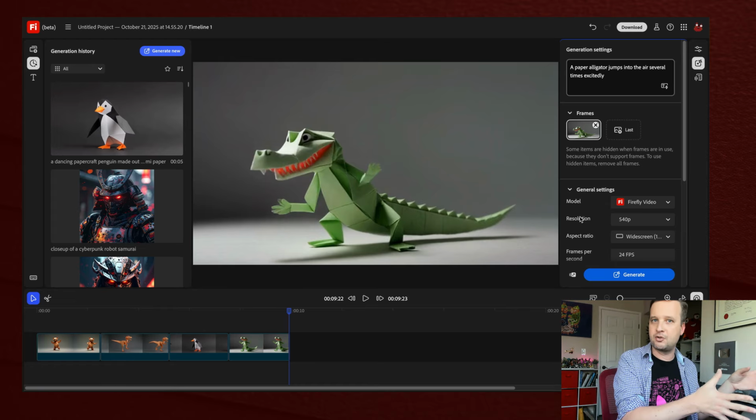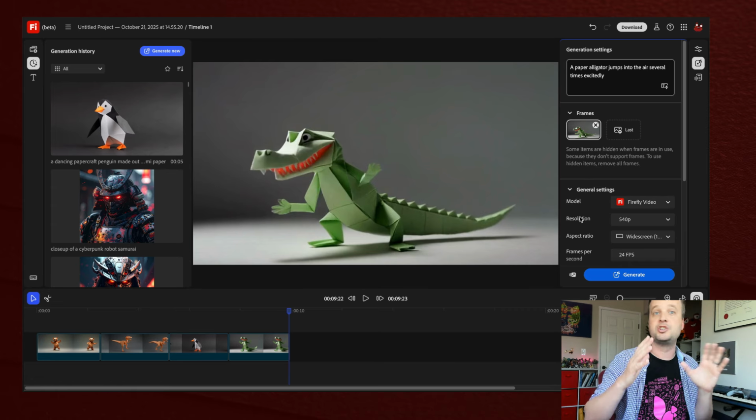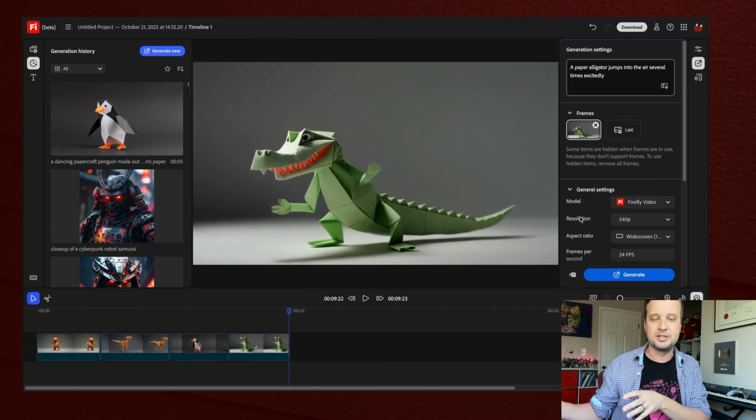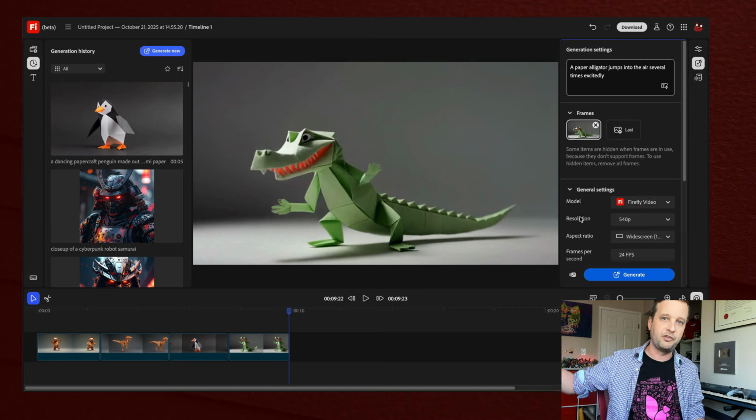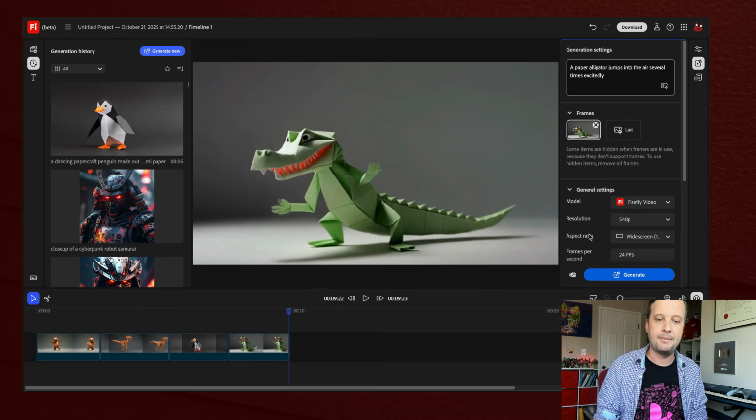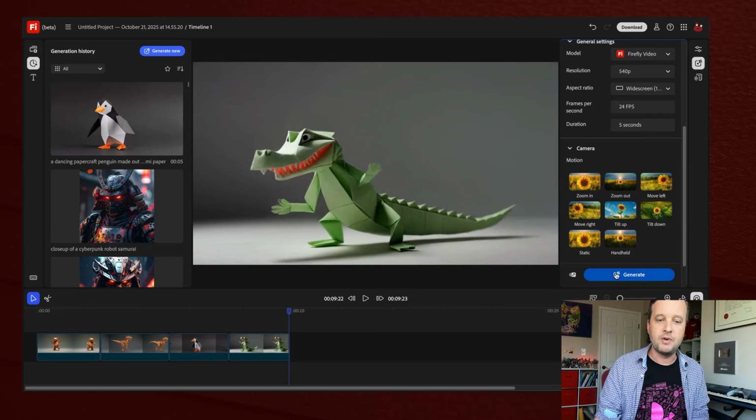So I could start with my crocodile dancing, and then maybe it starts to jump, and then maybe it does a somersault, and maybe whatever I want it to do. And so I can keep this continuous flow of multiple generations happening. So let's go ahead and do a generation here. I'm going to go ahead and click generate.